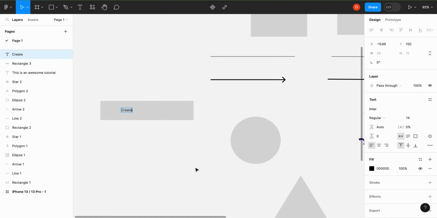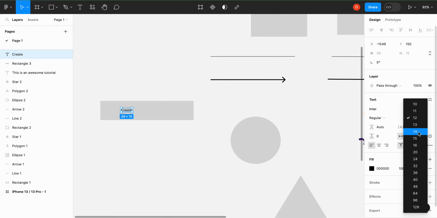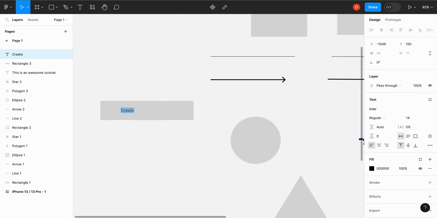Just increase this a bit so it's visible. I'm going to touch on the properties panel a bit, but let me increase this so you can see it. So, create an account, right? Create an account. Yes, create an account. So we have this button.